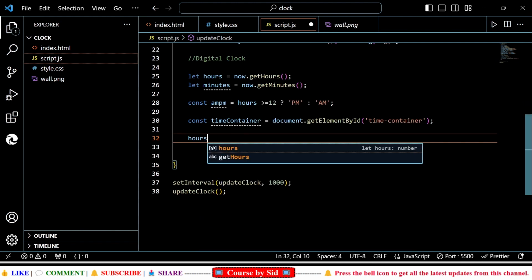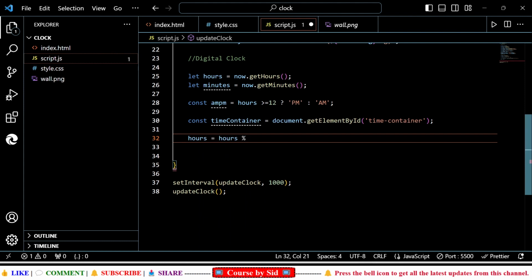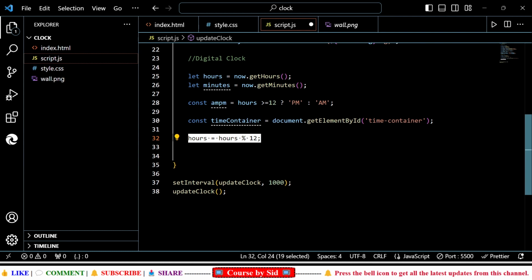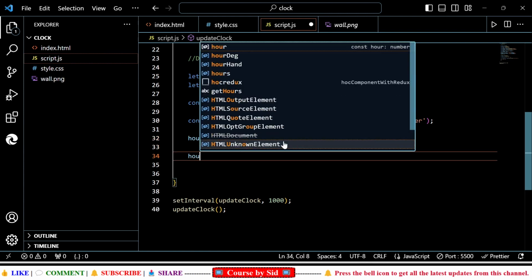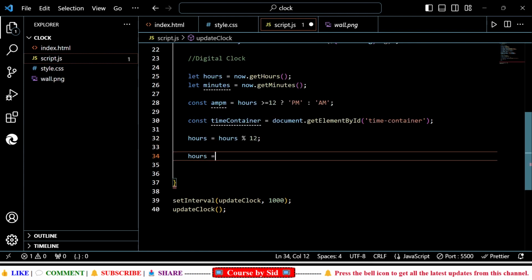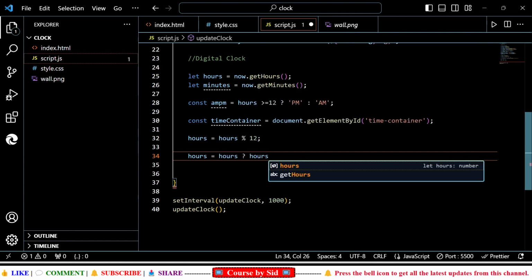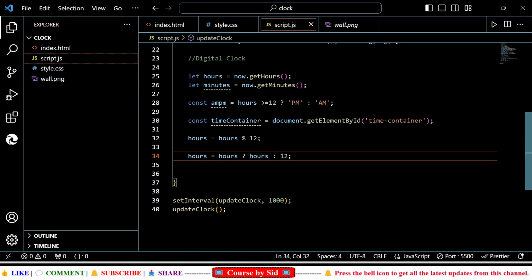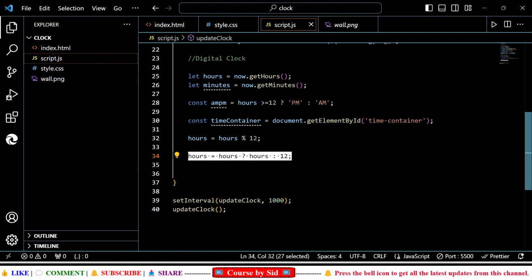Now next thing is I'll say hours is equal to hours, then this percentage symbol and 12. Basically it converts hour to a 12-hour format by taking the remainder when divided by 12. So next we'll be saying hours is equal to hours, and I'll put a question mark over here and I'll say hours colon and then this 12. This is to handle midnight. So for this line, if hours become 0 after the previous step, it is set to 12 to represent midnight in the 12-hour format.